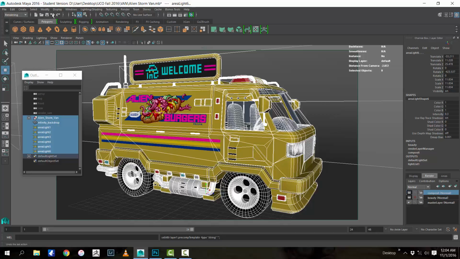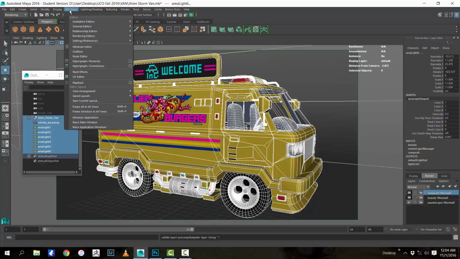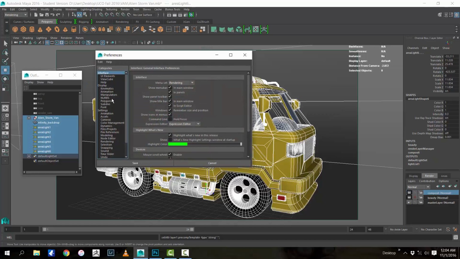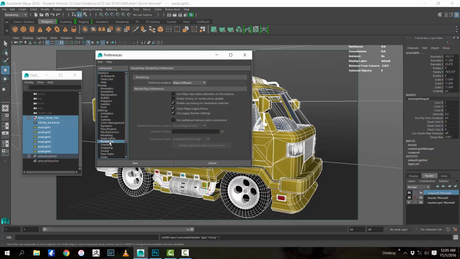And to do that, we'll go to Windows, Settings and Preferences, and go to Preferences. And in this menu, scroll down to our rendering, and we'll enable ray tracing, shadow ball swatches, show Maya legacy passes, and use legacy render settings. And we'll press save, close that out.